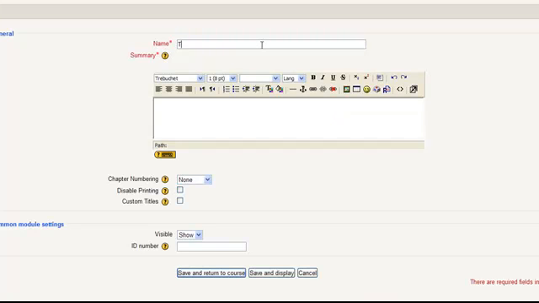Okay, we give it a name, so I'm just going to say it's a book about technology. Okay. And then what we can choose is different types of chapter numbering. Numbers, bullets, or indented, and you'll have a look at that in a second. So I'm going to choose numbers. You can disable printing if you want, but in most instances I'd imagine you'd want to keep that on. So I'm just going to save that.